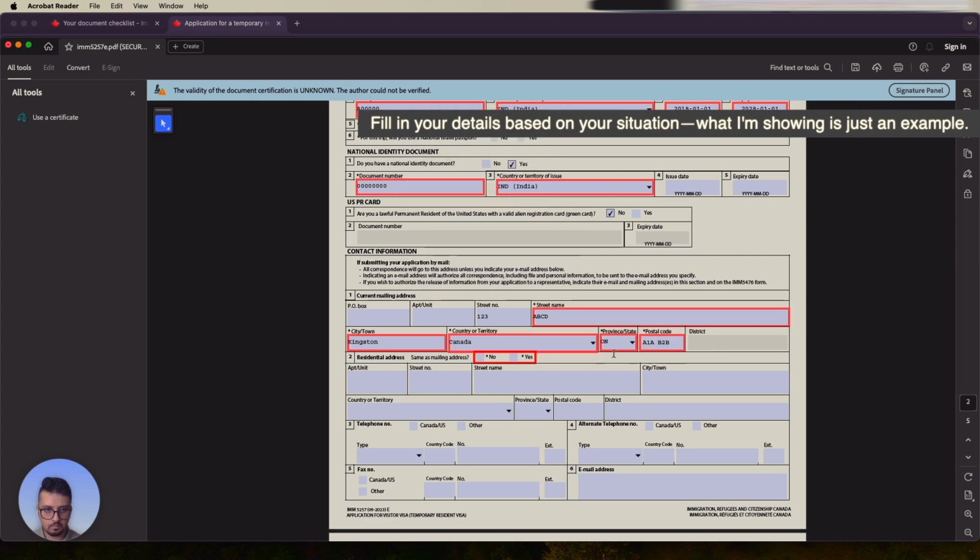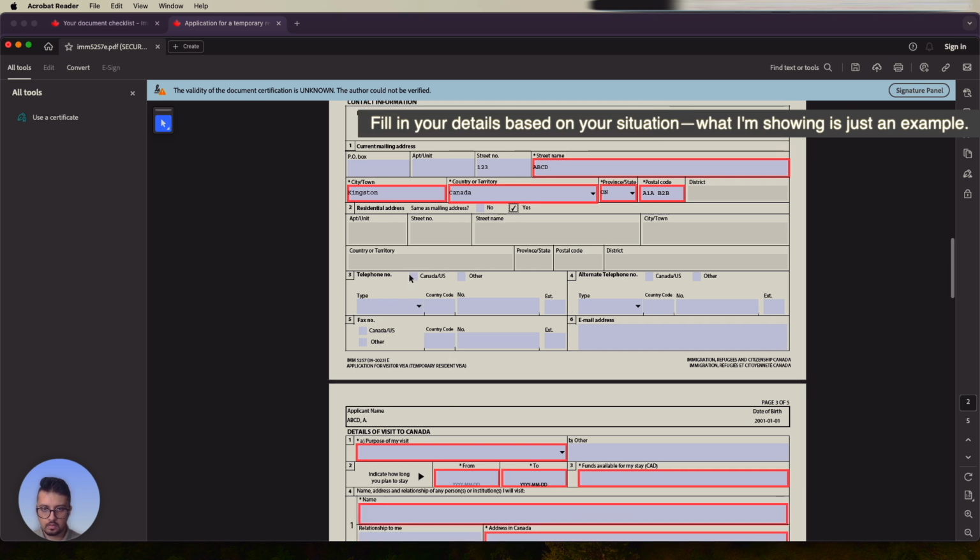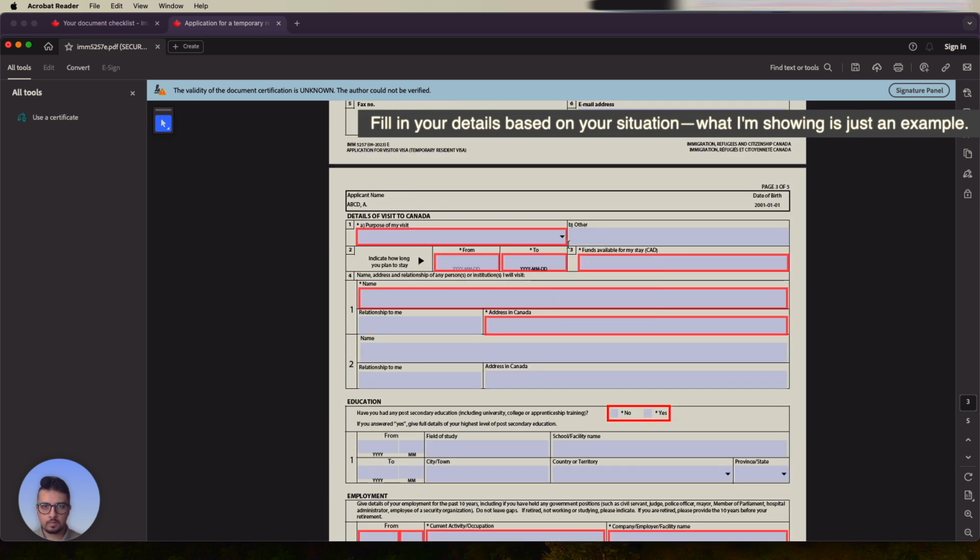Residential address same. Yes. Telephone number. Cellular. You can put your phone number here. Your email address. Purpose of your visit will be returning worker.